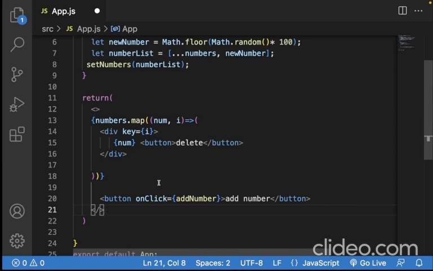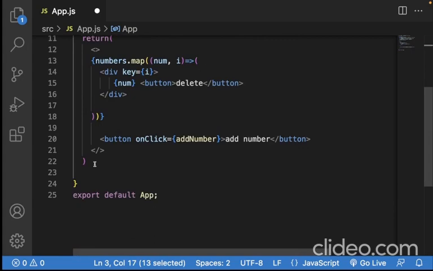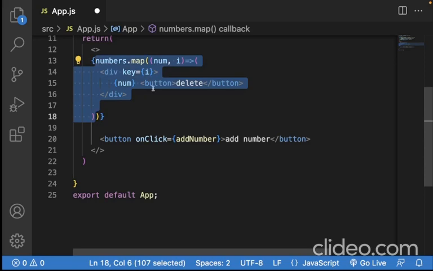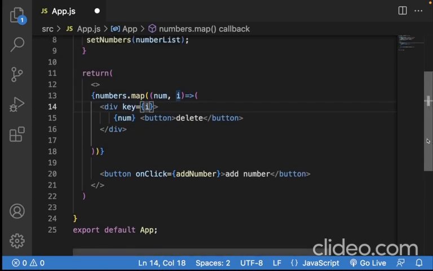Do you understand? Okay. Now there are two things here. A component can only return one item. And a map, when you're running a map like this in your HTML, it can also only return one item. Do you understand? Yes. So that's what is happening now. A component can only return one item. That's why we have this. And when you're running a map, it also can only return one item.